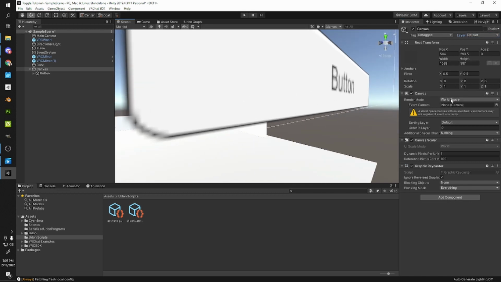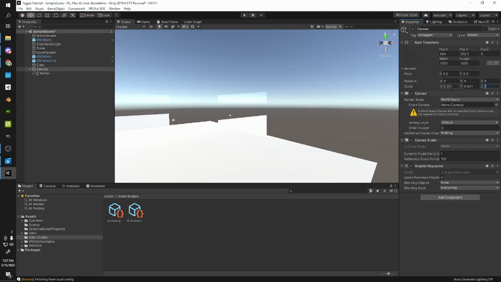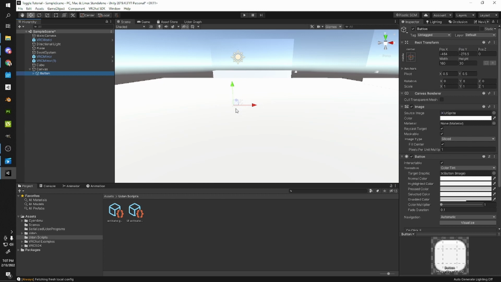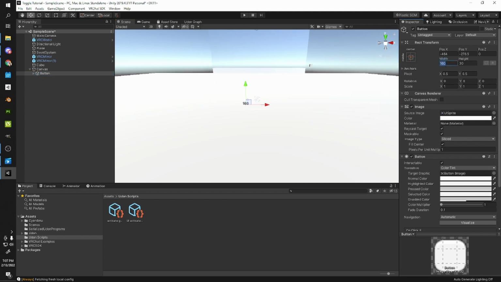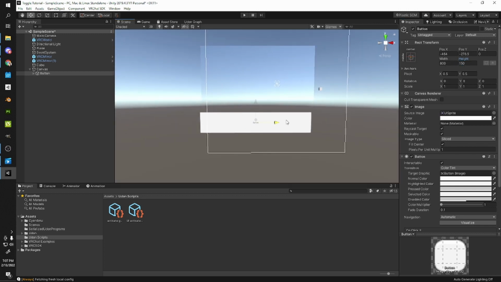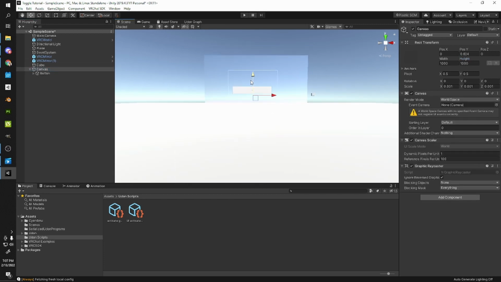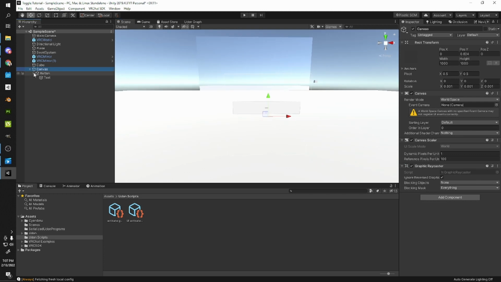So I've changed it to world space. We're going to go here, and I'm just going to change it to 1,000 by 1,000, and I'm going to scale it by 1,000th. And then I'm going to relocate it to 0, 0, 0. Now, if I go to the button, I'm going to change this to be 800 by, let's say, 150. And now I'm just going to move it so it's in the canvas. So now we have it resized and it looks better.